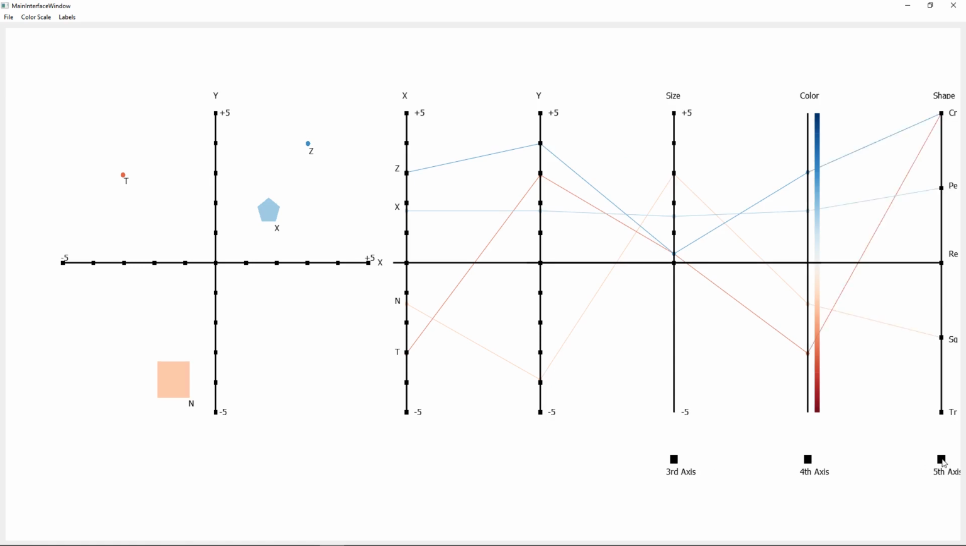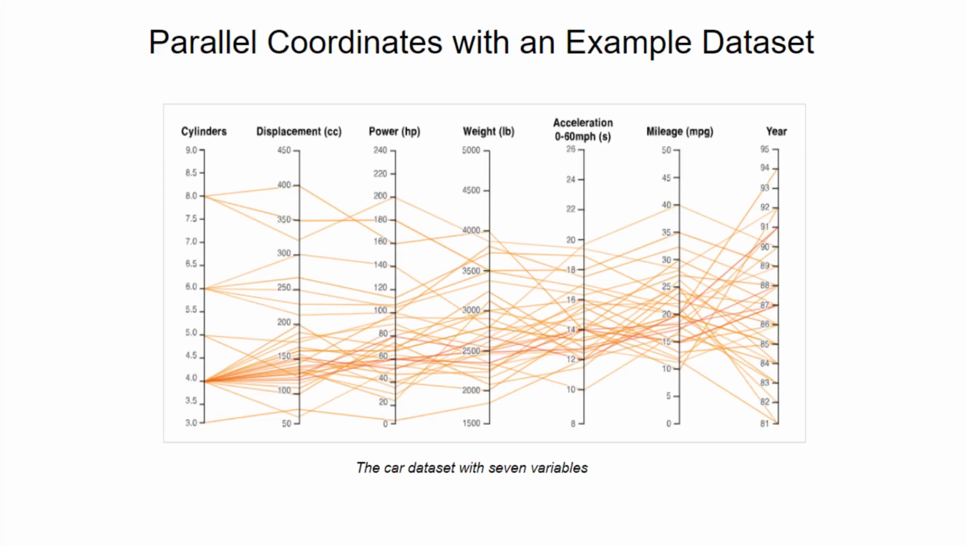I'm going to show you a parallel coordinates image with an example dataset. Let's look at the car dataset as a new example. The car dataset represents a collection of cars. In order to characterize the important attributes of each car, we record them in a spreadsheet. This car dataset shows 7 attributes such as cylinders, displacement, power, weight, acceleration, mileage values, and production year of different car models. Each polyline on the parallel coordinates represents an individual car model.